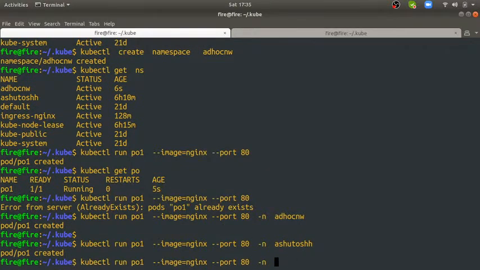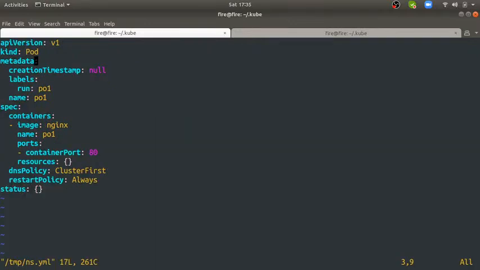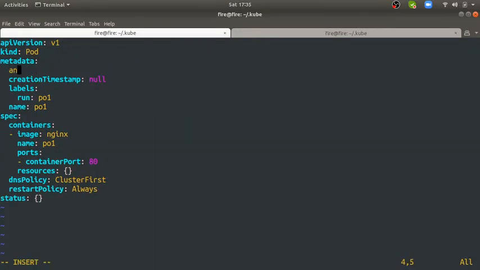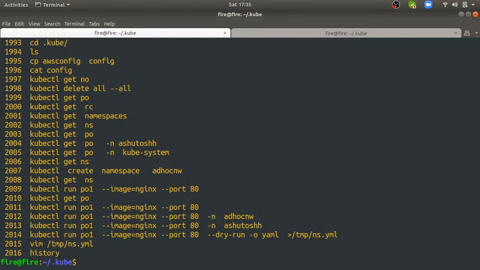Maybe if you don't want to use -n, you can always use dry run -o yml. Let's say I'm going to use temp ns.yml. So how can you write namespace information? Just under the metadata section you have a namespace keyword, and here you can write the namespace name. So that is the namespace in the YML file. It's very easy, I've showed you all the methods.